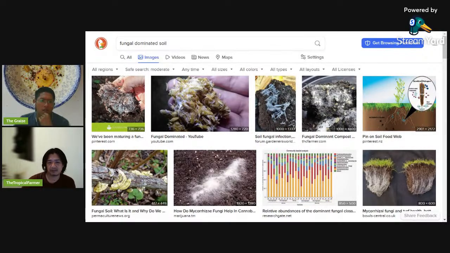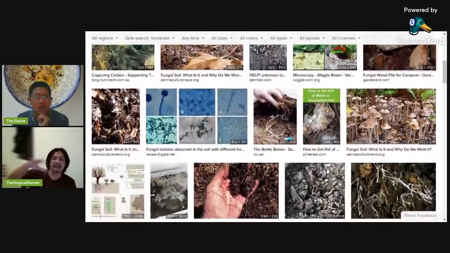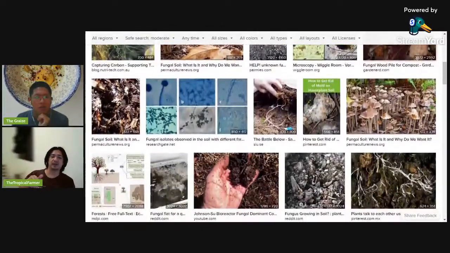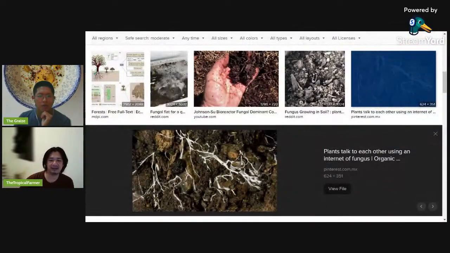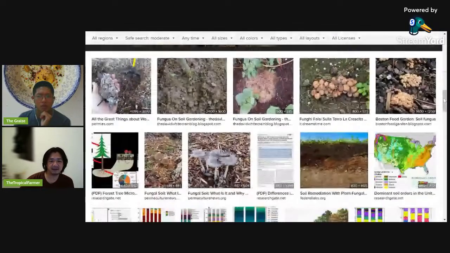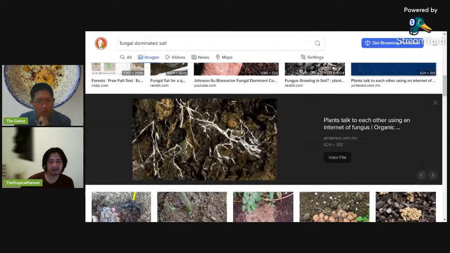Most people wouldn't understand the white stuff. You see that white webbing? That's fungal. Just take it like that, you don't have to go too in depth. If you see that in the bottom right hand corner, you've got good, healthy fungal soil.